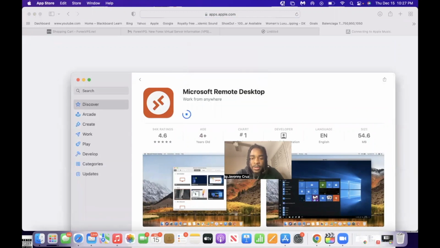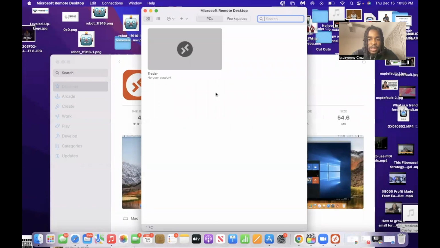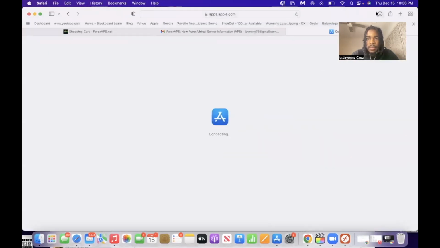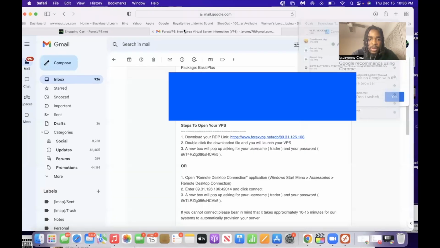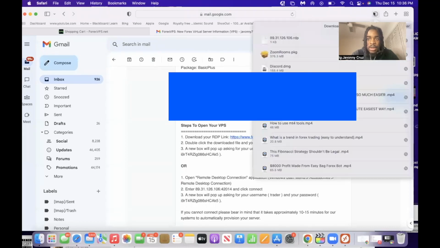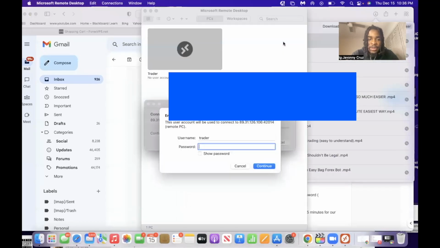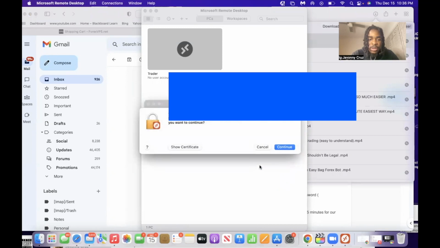Authorize that. Okay, once it is open, you want to go back to that download file that you got from your email. So that's this RDP file. You want to go ahead and click on that file, and now it's able to open. And what you want to do is paste your password in there. Okay, so once your password is pasted, it says you are connecting to RDP host.